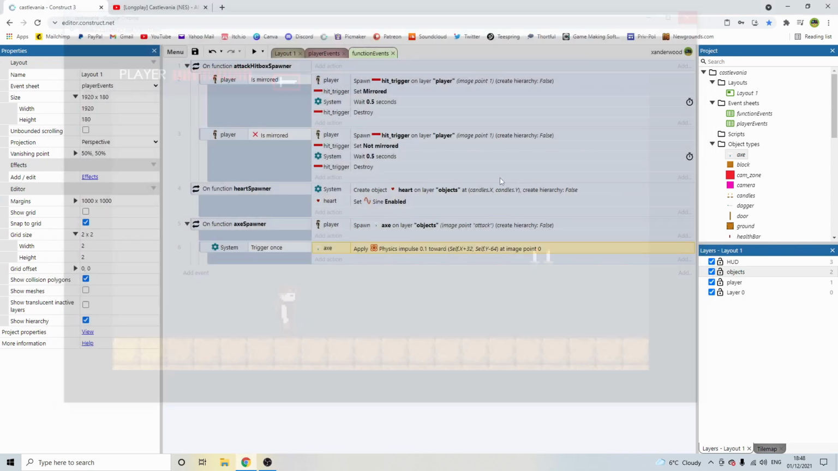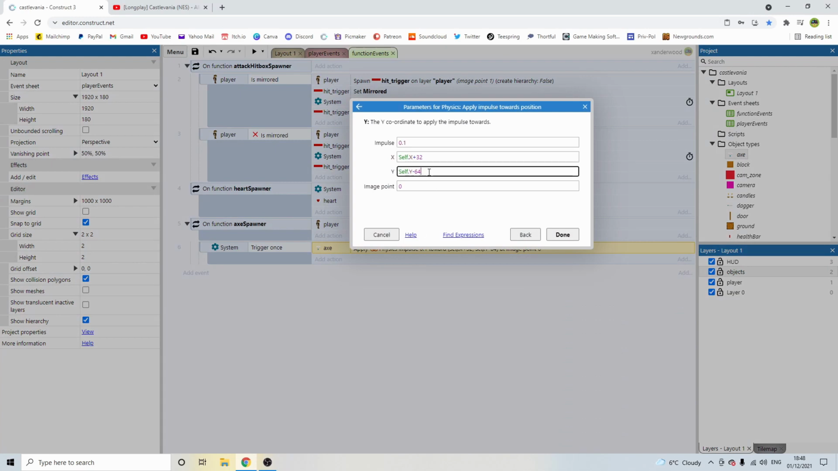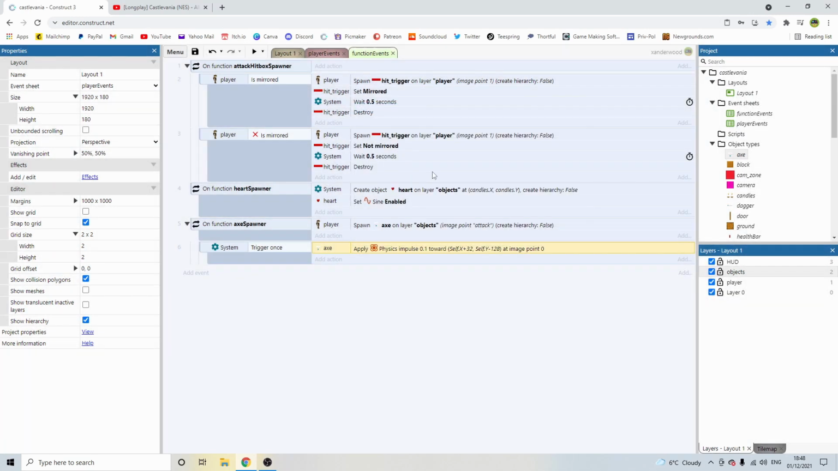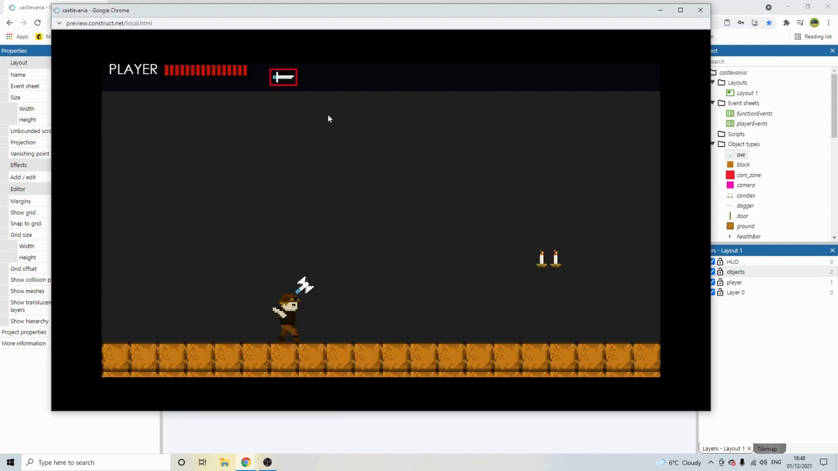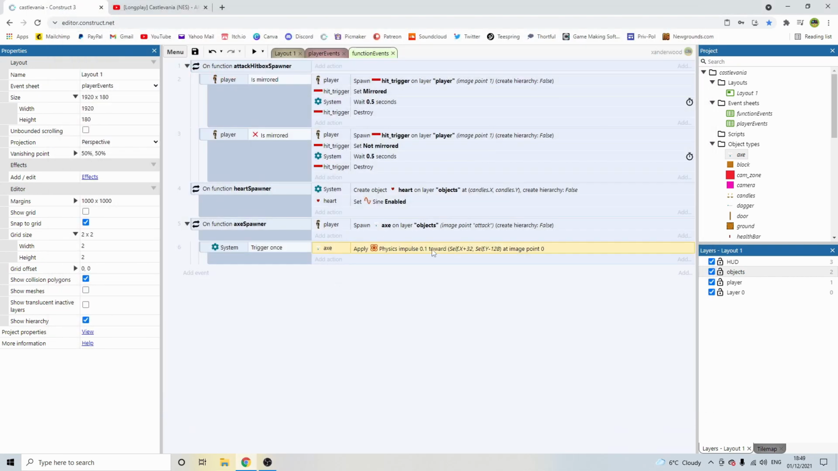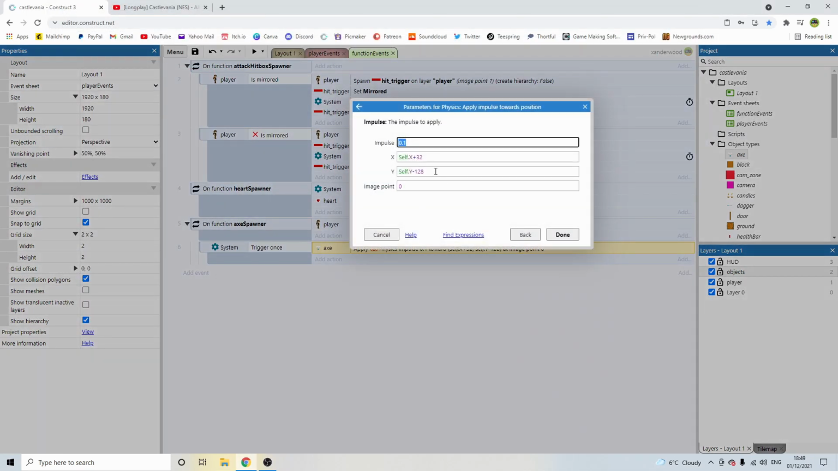It's still not high enough. Let's try 128 on the Y. I don't like how these are bumping into each other, but we aren't going to be able to throw them as fast. We're going to have to put a cooldown on these. In fact, we're not increasing that, we're increasing the impulse. You should really just ignore half of what I say.